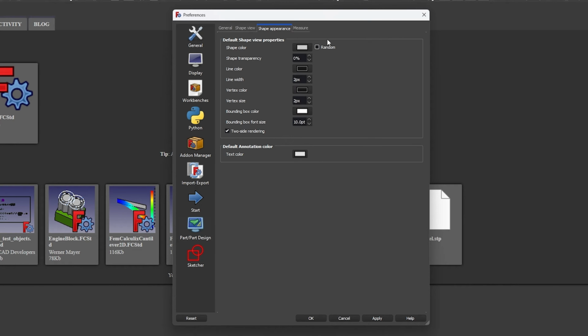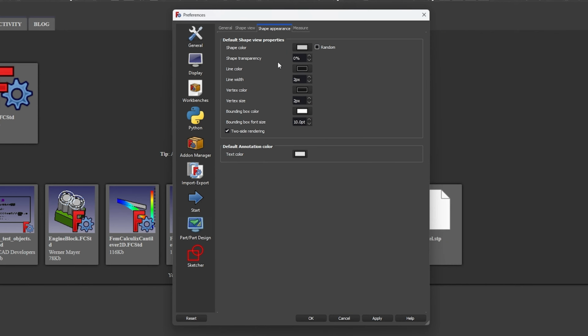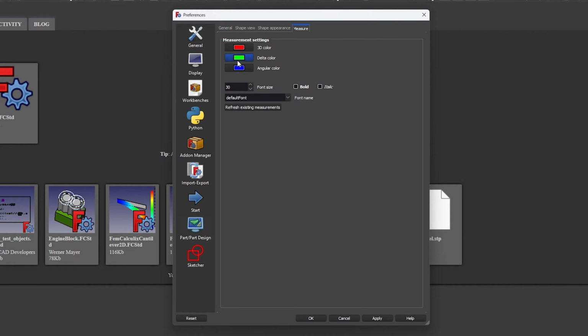Then again, here we have this shape appearance setting. From here you can define the default color of the 3D product that you're going to make. Similarly, here we have an option to customize the dimensional color. Similarly, here we also have options for measurement settings for 3D color, delta color, and angular color.